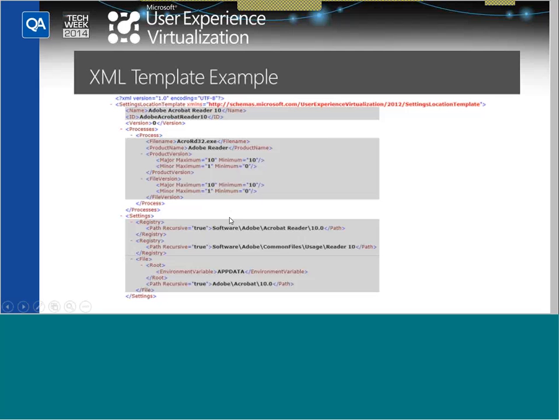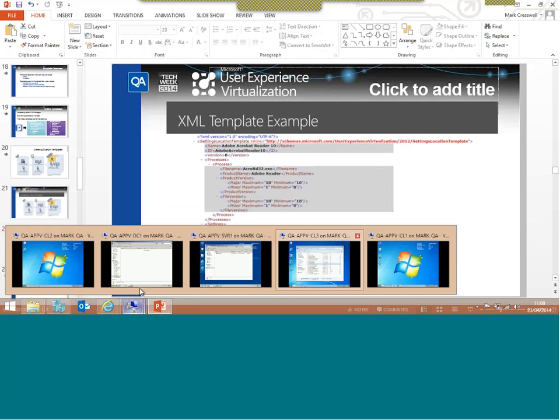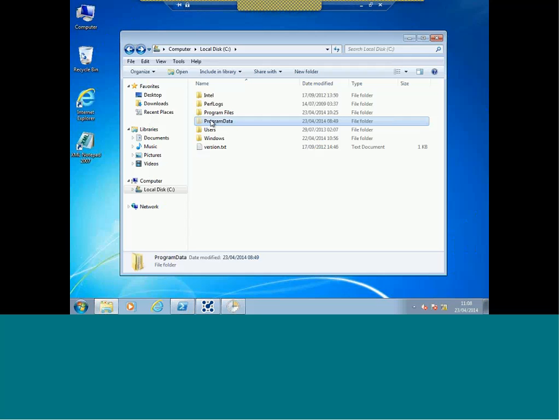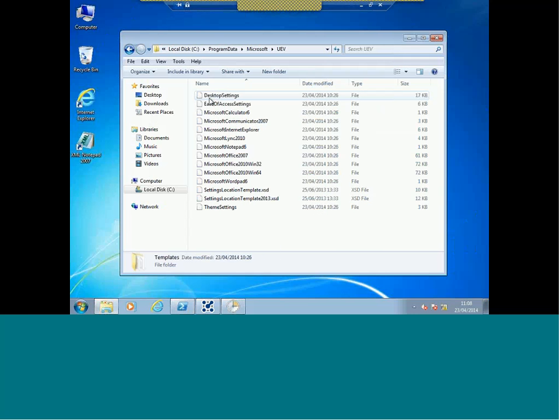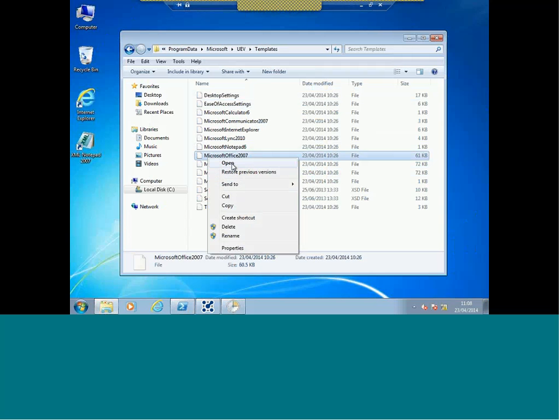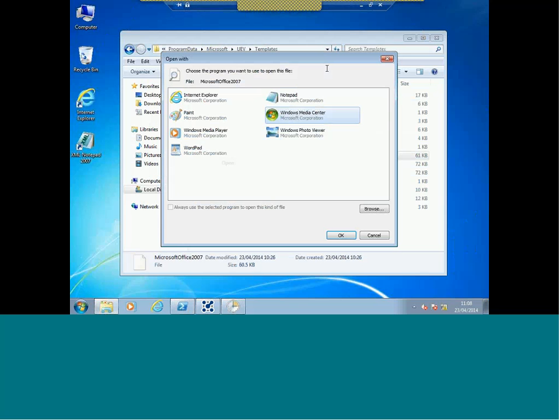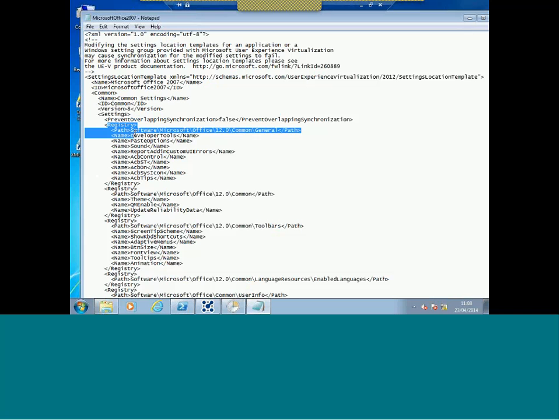In fact, if I go back into one of my virtual machines here, so if I go into Client 1, and we look at a settings template, which you'll find under ProgramData, Microsoft, UEV, here we've got the Templates folder, and if I go into something like Office 2007, for example, and open this one up with Notepad, you can see that this is obviously a far more complicated file than the one we were looking at in the slide a moment ago. But here we can see we've got a registry path, but very specific keys being monitored within that path.